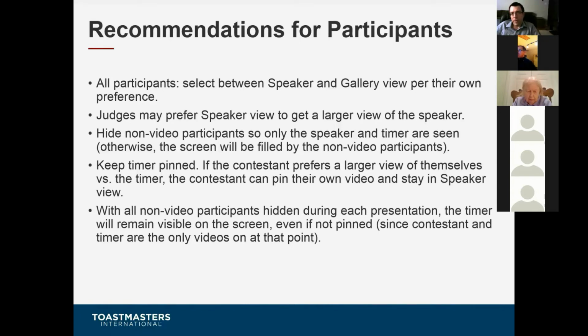So participants can switch between speaker and gallery view as they prefer. Judges may wish to have speaker view on because this gives you a larger view of the speaker. When you have it in gallery view and the speech is underway, the speaker and the timer are both going to have half the screen taken up. If you want to have a really good view of the speaker but still have the timer visible, you can select speaker view.